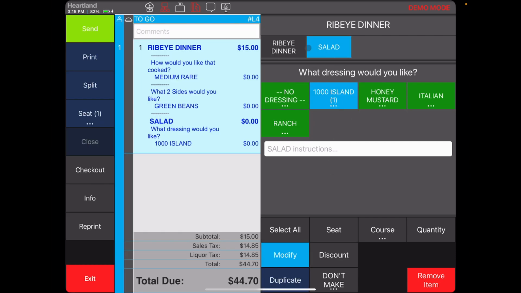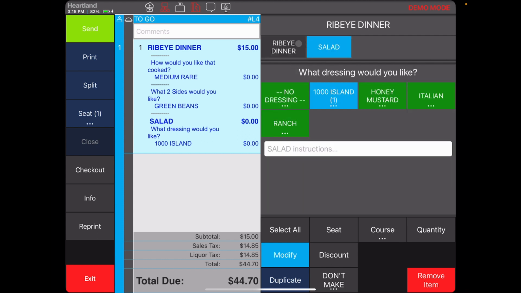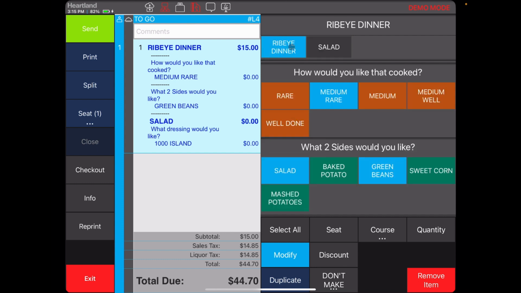Now notice it did pop up here in kind of a separate tab. So if I did want to go back and modify anything else on the ribeye dinner, I just have to select the ribeye dinner again, and I can move back and forth in between that. And this is because this is a sub item, so it's technically kind of a main item. And that is how you get a modifier to call a modifier.